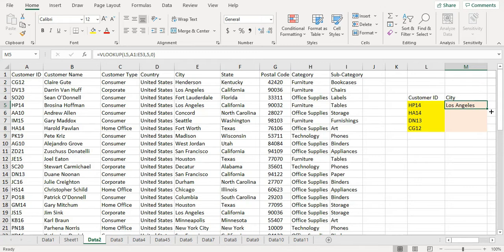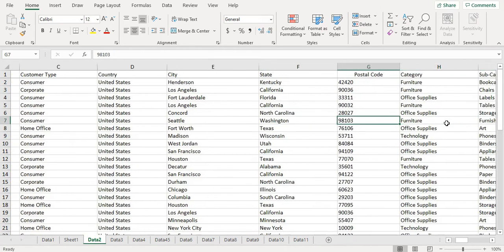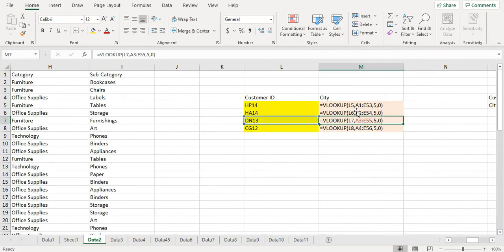Sometimes we need to move our data. We can drag the data here. See, the last data is not applicable. What happens? When you see the formula here, compare these two data. Now let's compare the data. From M5 to M8, the source data changed from L5 to L8. That's right. But the data range changed from A1 to E53 to A4 to E56.